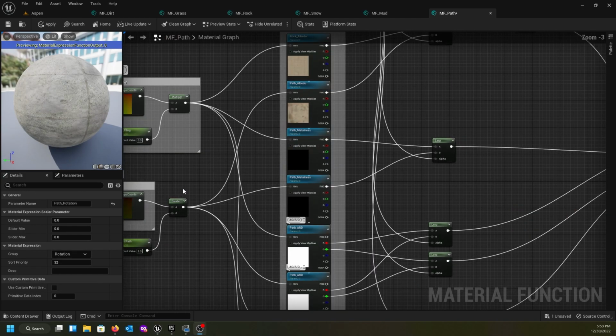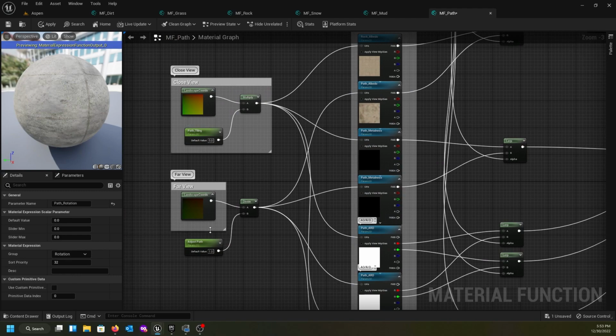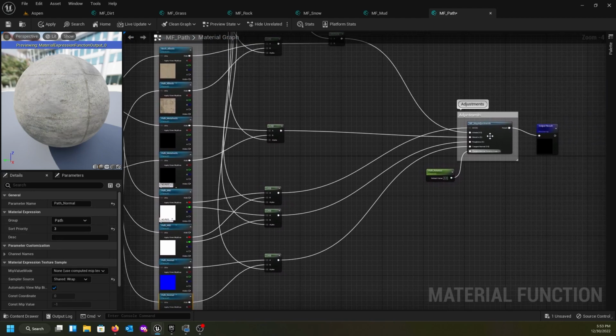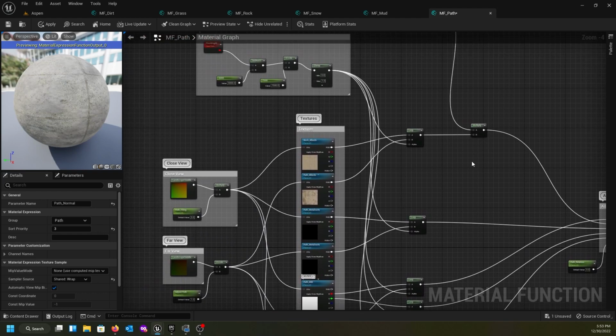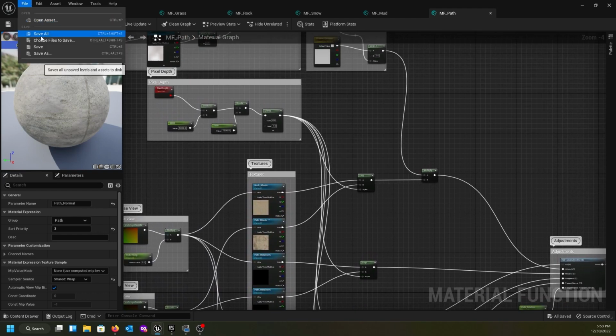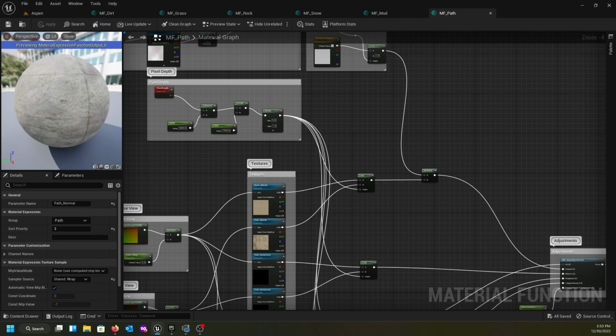All right, so now path should be all finished. Path tiling, adjust path, path. Don't forget again to go in and change your groups to path and change your rotation over here. And again, we're leaving this. So I'm going to go ahead and save that. Okay, so now we've got all of our stuff set up. So let's go ahead and make that material.